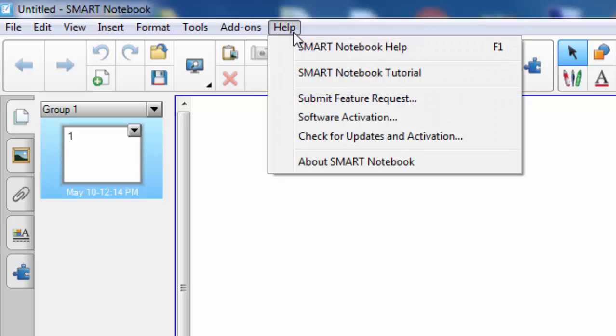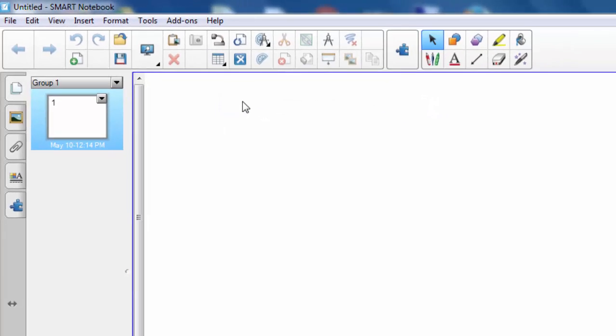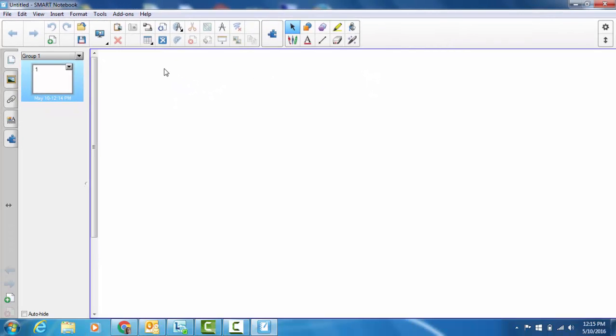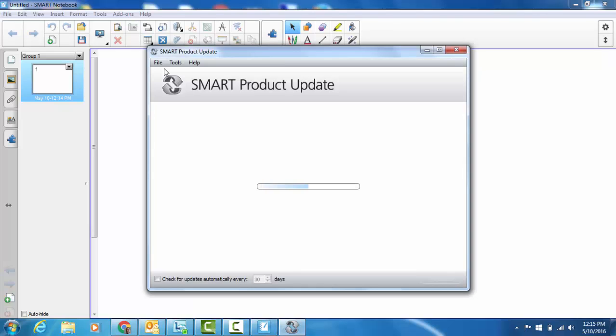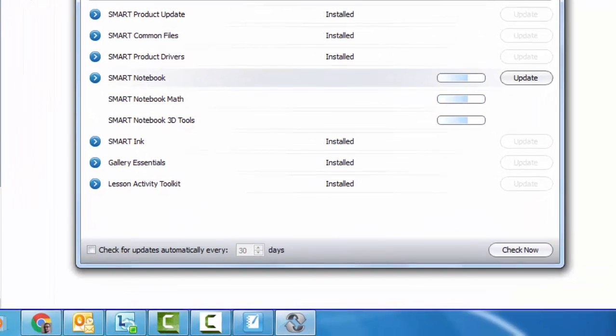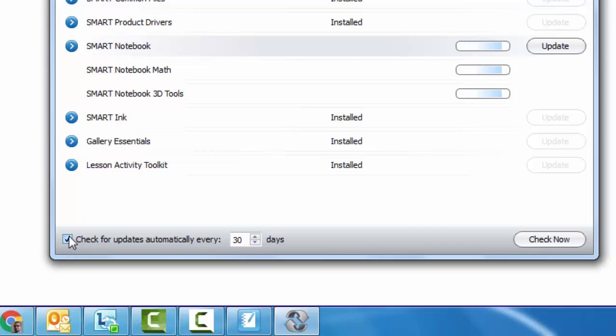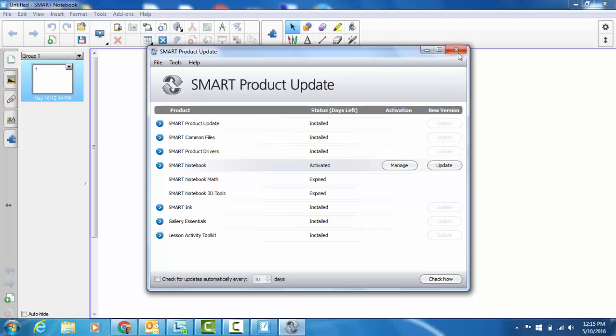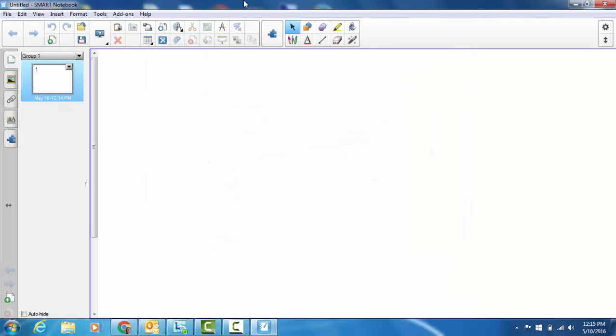We're going to go ahead and click on Help, and we're going to check for updates and activation. Click on that, and what we want to do, like I said, is stop looking for those updates. The way to do that is it's going to, ironically, look for an update. By default, this will be checked on. What we want to do is uncheck that box and close it. From now on, every time we open the Smart Notebook software, it's not going to look for that update anymore, because 11 is pretty much the highest version we can have on our computers.